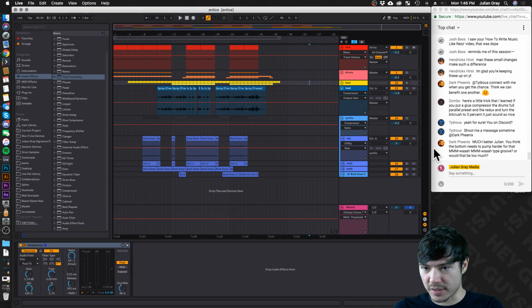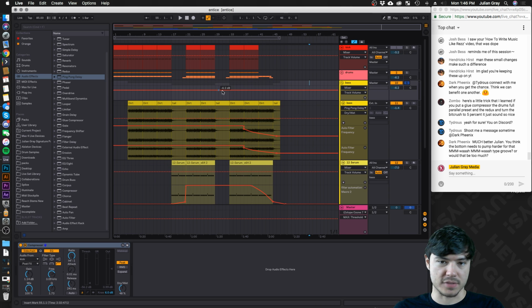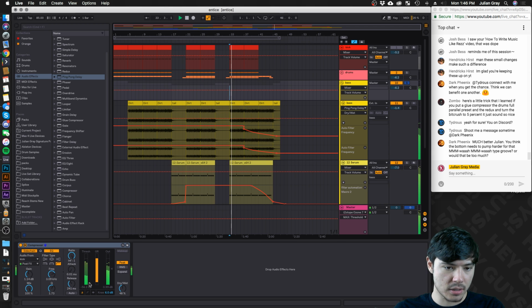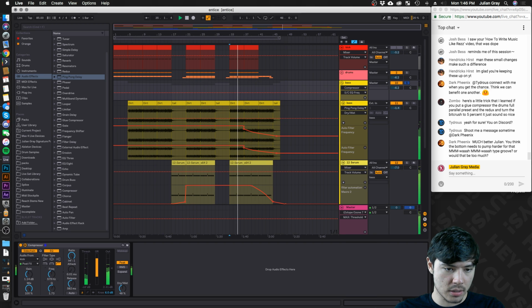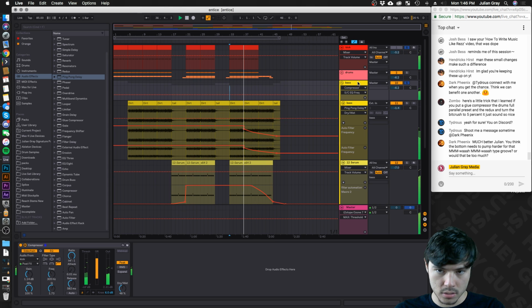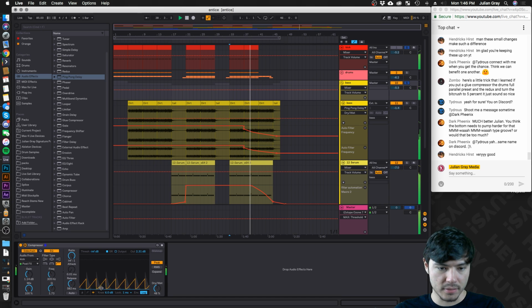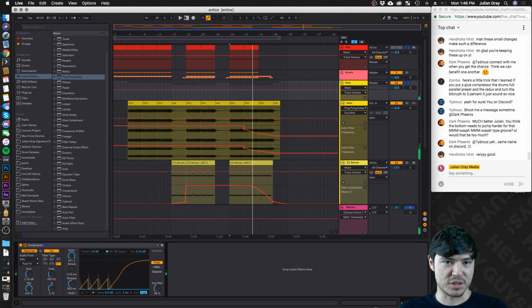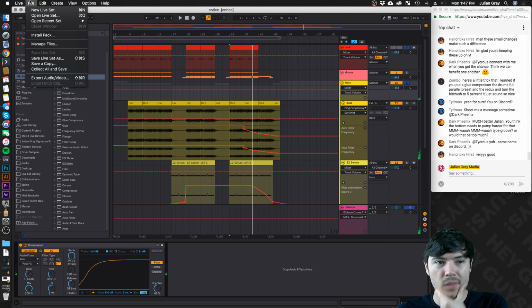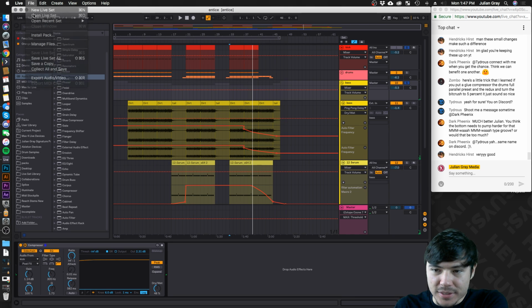Much better. Julian, do you think the bottom end needs to pump harder for that mwah mwah groove? You could. I mean, you could even push this further than it is. Like so. It's all opinionated and subjective. I don't think it really necessarily needs it. Okay, on to the next one.